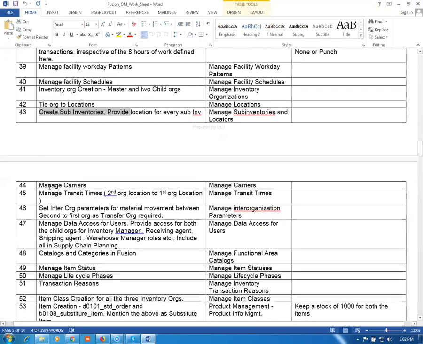Manage carriers. We have already created a carrier also, and the transit times. The carriers and transit times play a vital role whenever you are using a transfer order route. When you transfer material from one node to another, it will be coming into the picture. That is not part of this training. We are not doing it now.